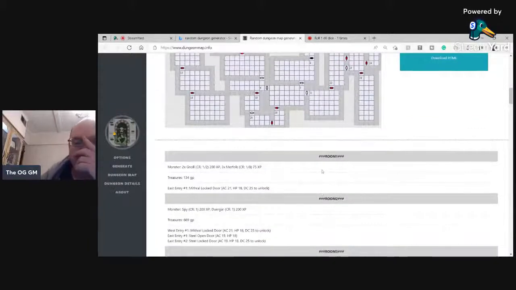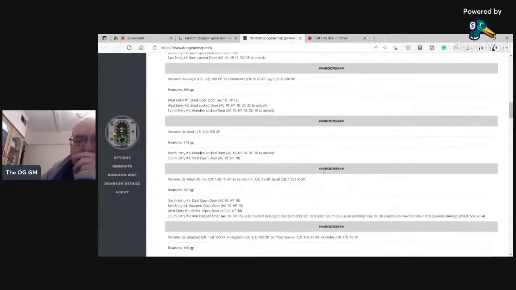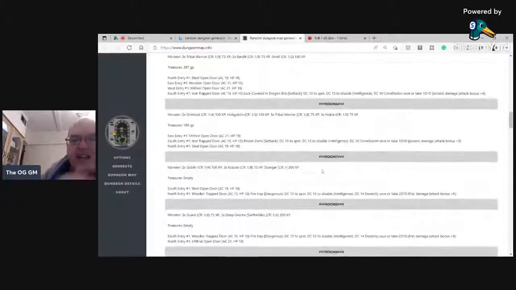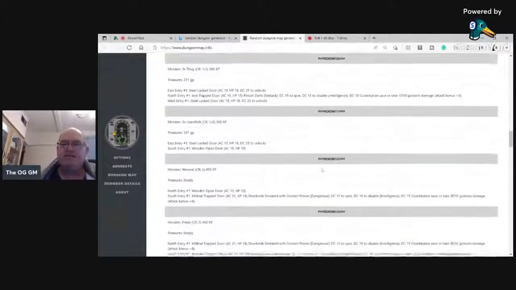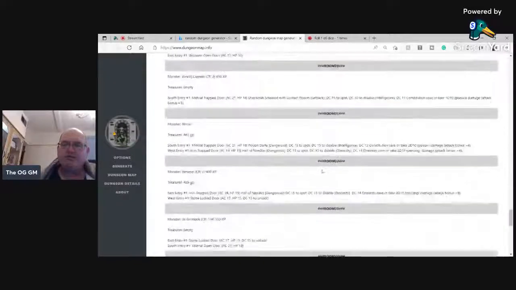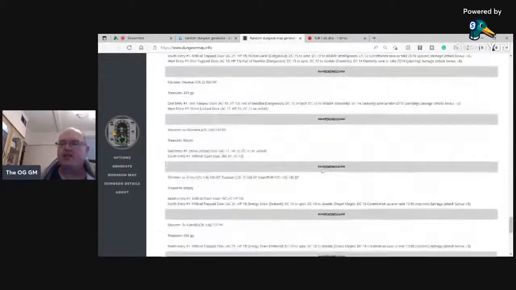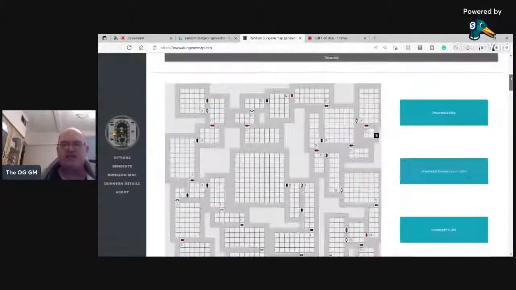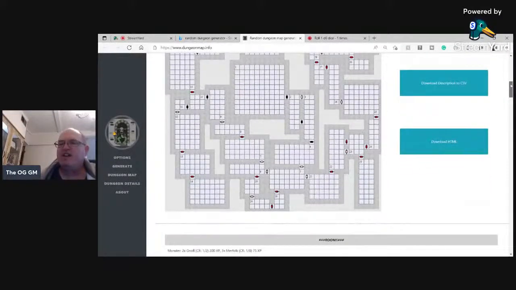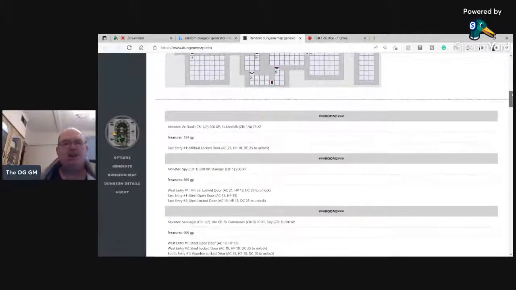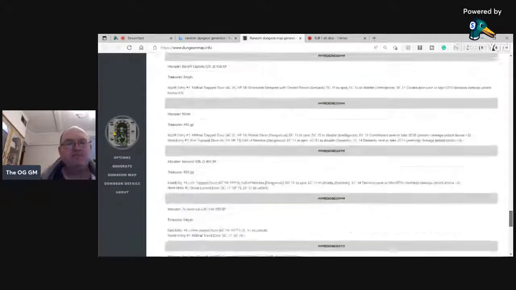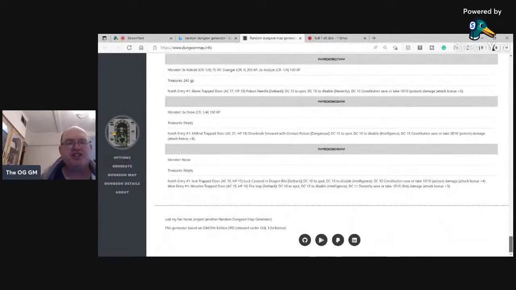Oh, it does give us things. All right. So we've got 39 rooms for level 2 of our dungeon. Let's see what a random monster looks like. And we can download the description here. So room 1 has got 2 gnolls who have 134 gold pieces. And the entry to the room is a mithril locked door. Wow. And then the final room, no monsters, no treasure, just some doors.